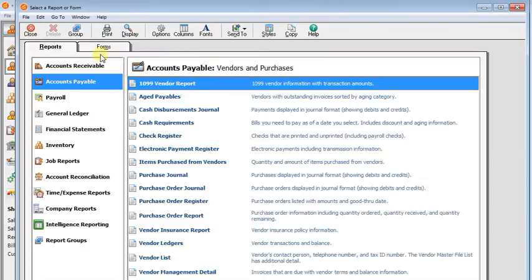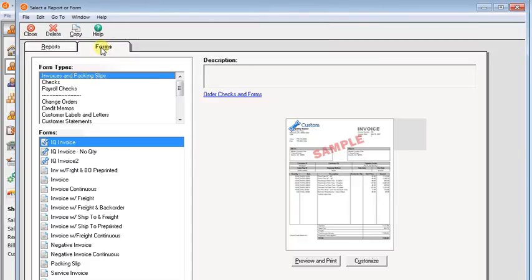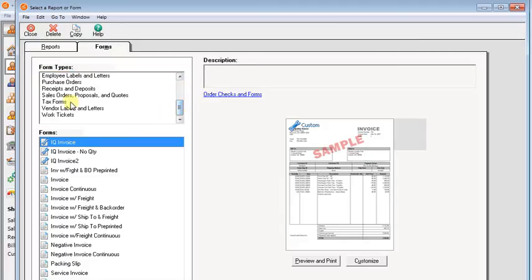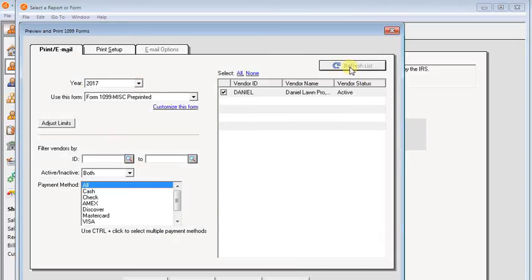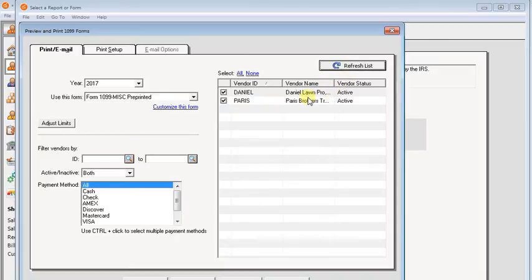So when you're ready to actually print 1099s, we'll go here to the Forms tab, Tax Forms. We'll choose the Form 1099 Miscellaneous Pre-Printed, hit Preview and Print, and if we hit Refresh, we'll see it's back to showing both vendors.